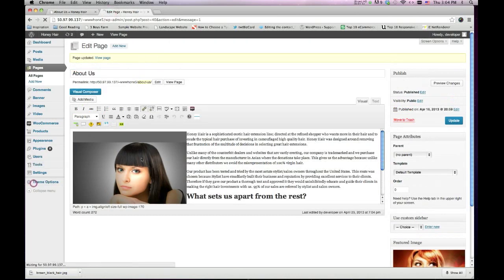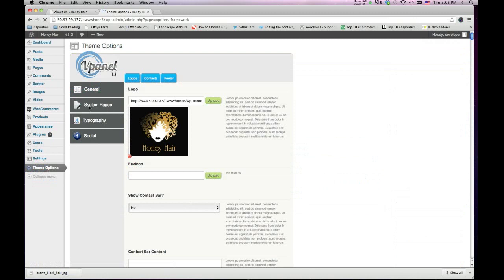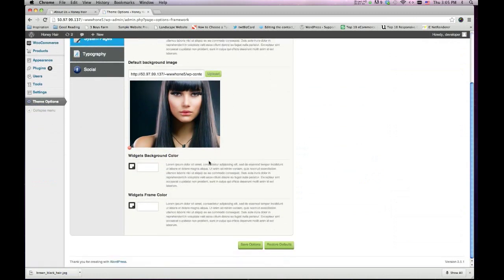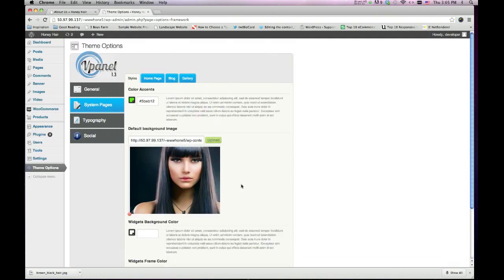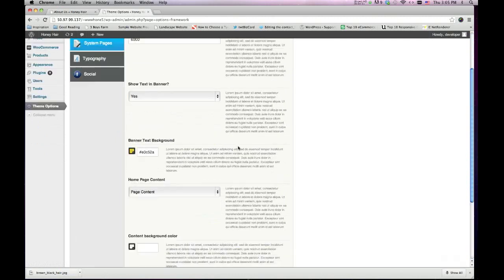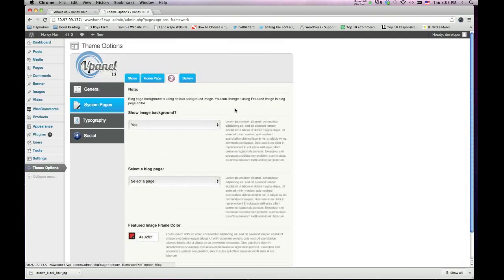Now let's go back to the theme options panel. Let's see, system pages. Some of the other options, widget background color and widget frame color. Those are for the widgets and that will show up in the sidebar of your blog, and I'll go over those in the blog section video. On the home page, we've pretty much gone over all of the options here. Controls for the home page slider.